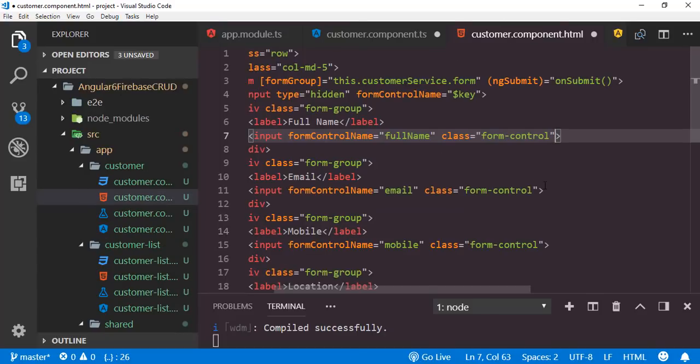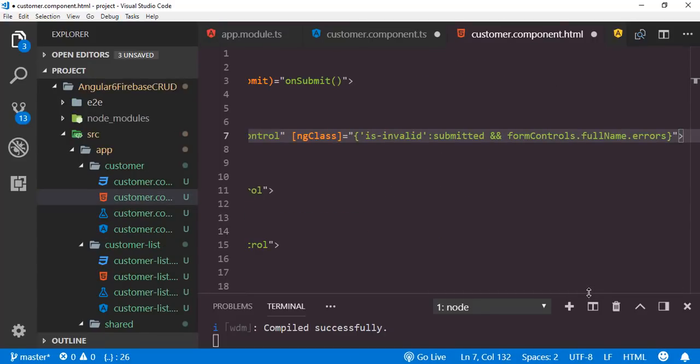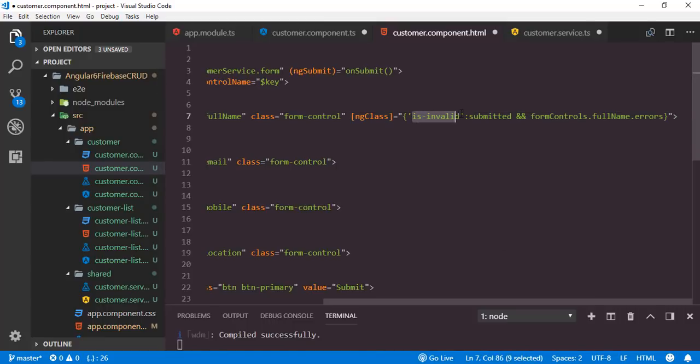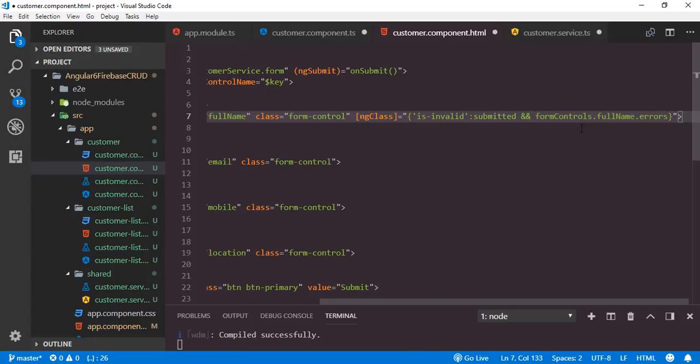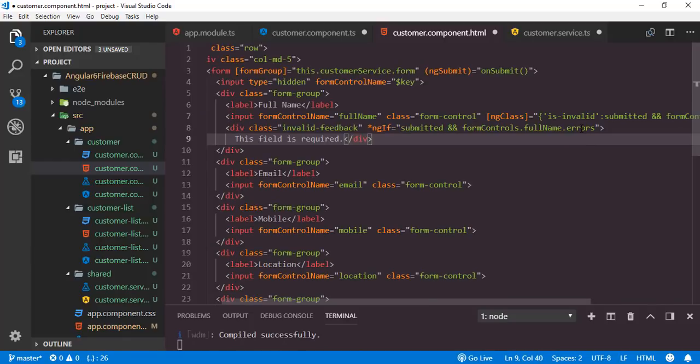For each control with form validation, we will apply this class is-invalid with the help of the ngClass directive. This class will be applied when the form is submitted and we have a validation error regarding full name. Along with this is-invalid class, we have to add an additional div to show the exact reason for the validation error. So here we have the div with this class invalid-feedback, and this div will be shown only based on the same condition. Inside that, we have shown this field is required.